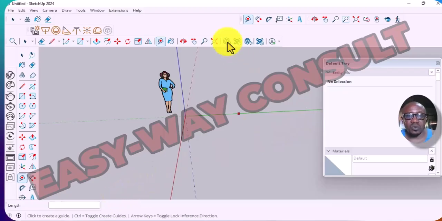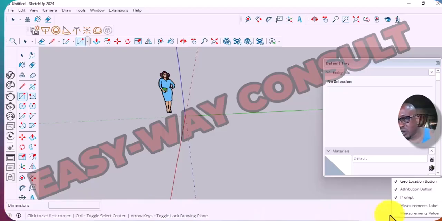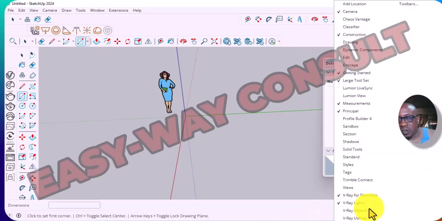So whenever you click on this, you can always come here. This button here, this down button, it is always an indicator for something. You see it. So that's it. Measurement level value. Okay.